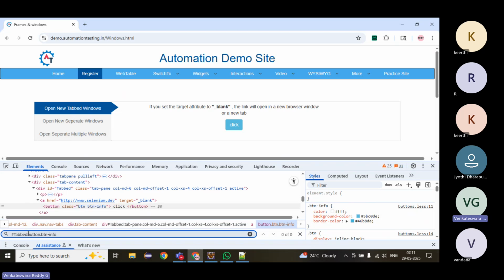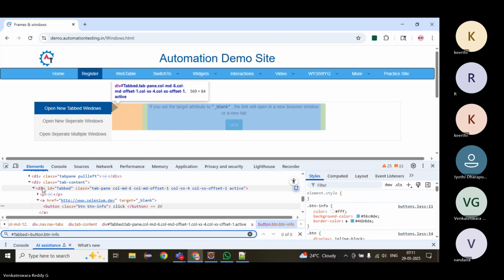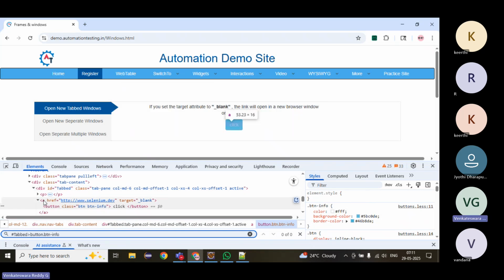If we use a single greater than symbol, it will not identify, because it is not a direct child of the div. We have to identify A, then button, and then only it will work. Greater than means one by one: parent, child, child, child. We have to go like that. But if we use space, wherever it is under the div, it will identify.